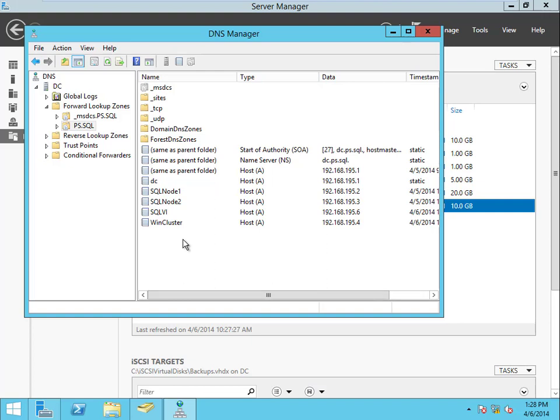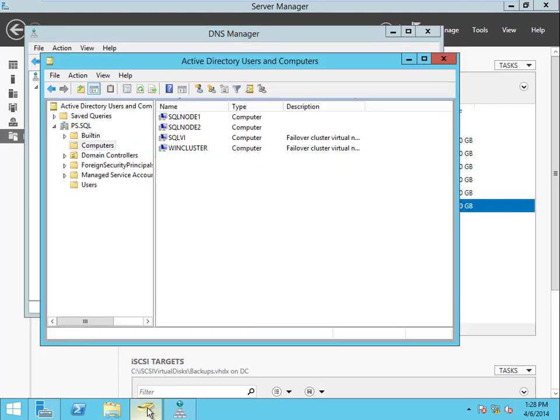That's why it doesn't really matter which node you're on, because the clients themselves connect to this guy, which has a computer account in AD. Let me see if I can get back there. There we go. Which has a computer account in AD, and then the translation happens from there.